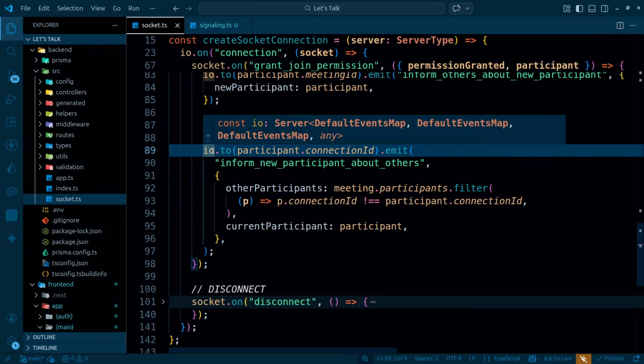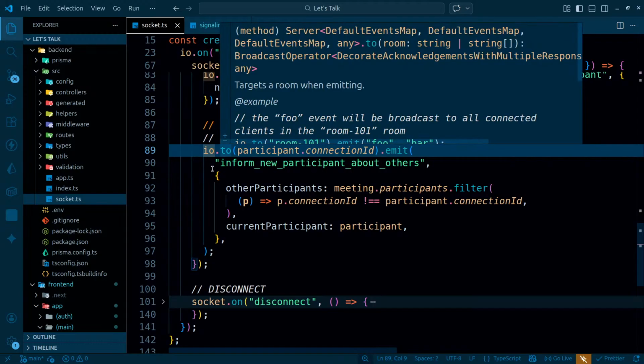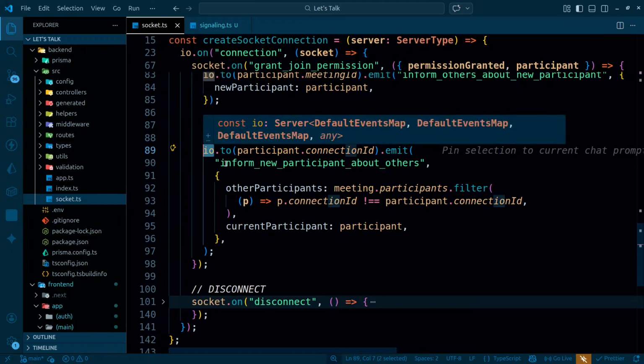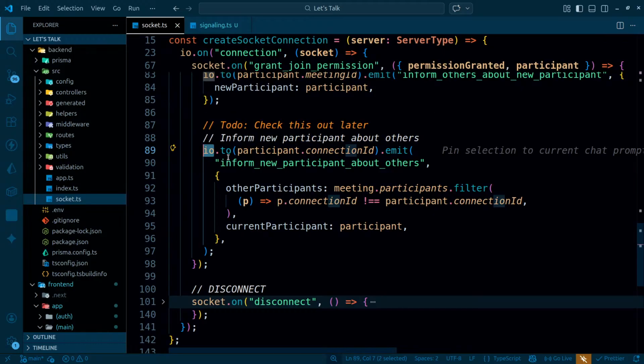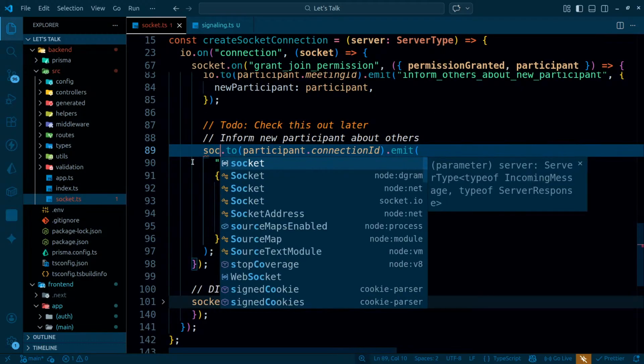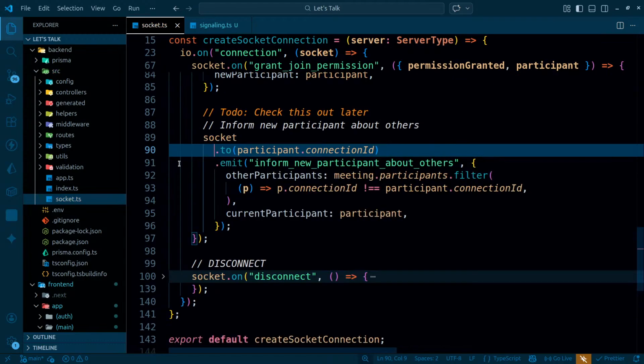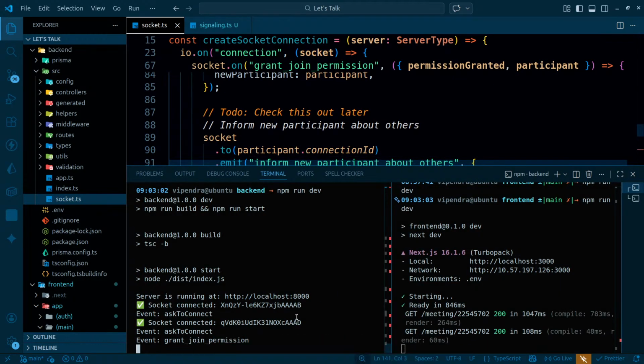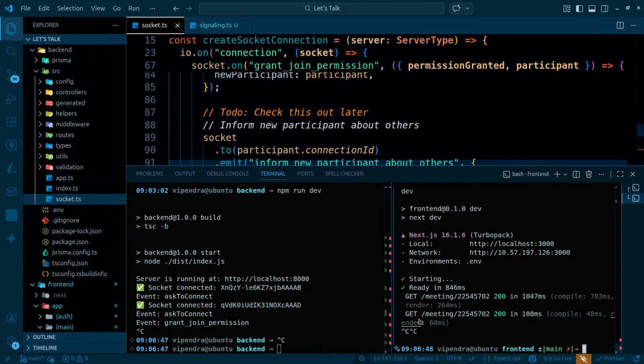So io.to, clients, this is the host side. Host gets this grant join permission. And if I'm using io with the connection ID, that simply means it will be working fine. I can even use socket here. It should be working, so it should not be problematic. Okay, let's check everything. Control stop.